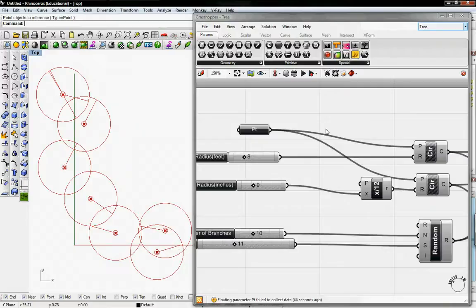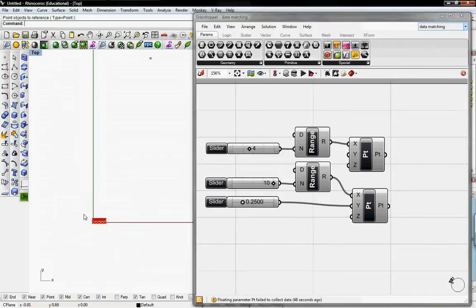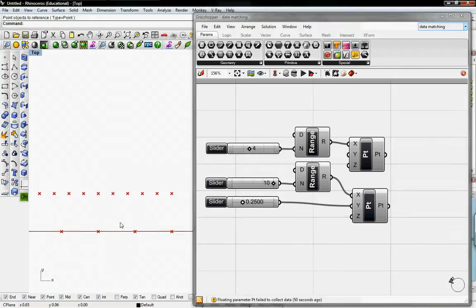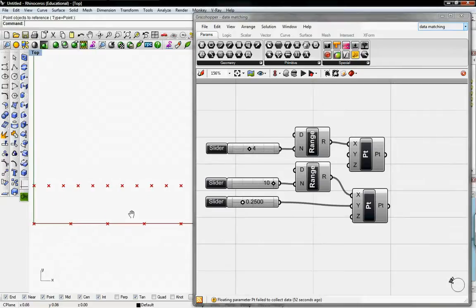And this has to do with data matching. So I have a preset definition that I'll explain what data matching is. So I have two lists of points. The bottom has 5 points and the top has 11 points. I'm going to create lines through them.